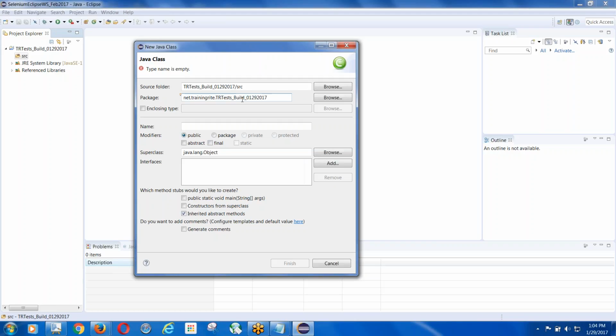But there's something called standards of programming, or best practices, as we call it. In best practices, it's always suggested, or it is required, to have your package. So that's why I'm putting it in there.